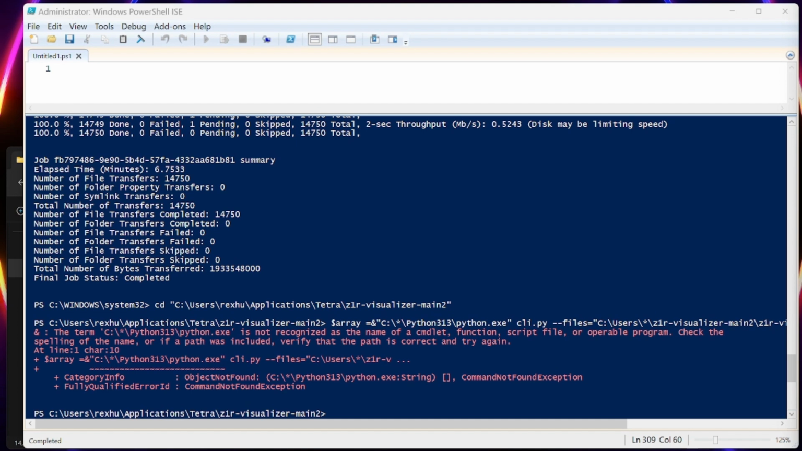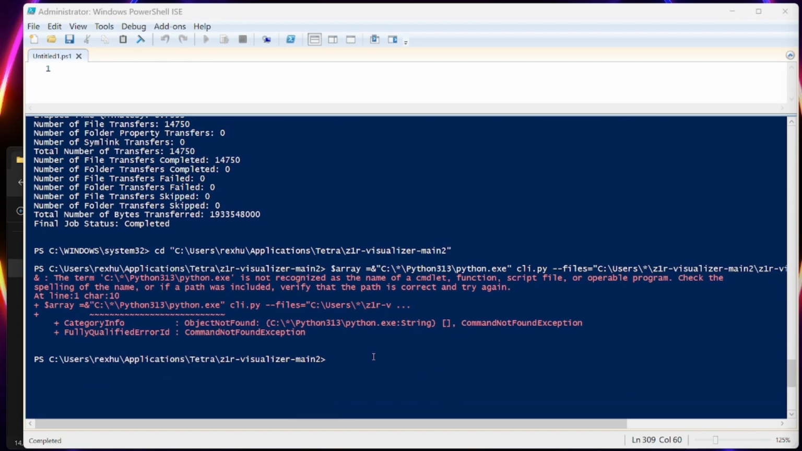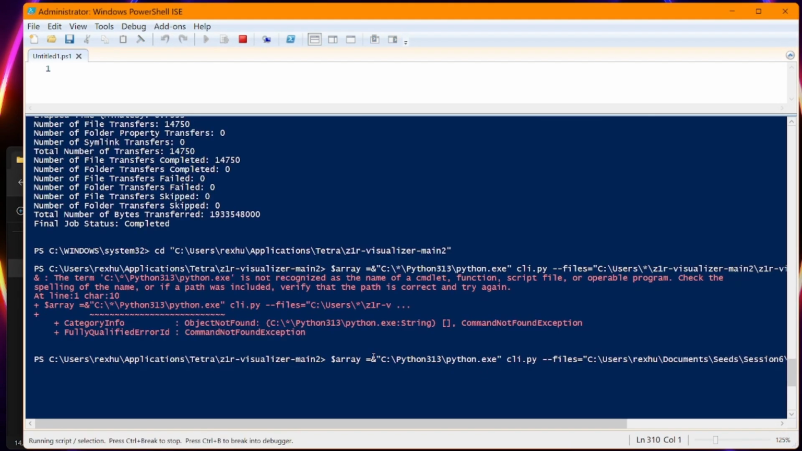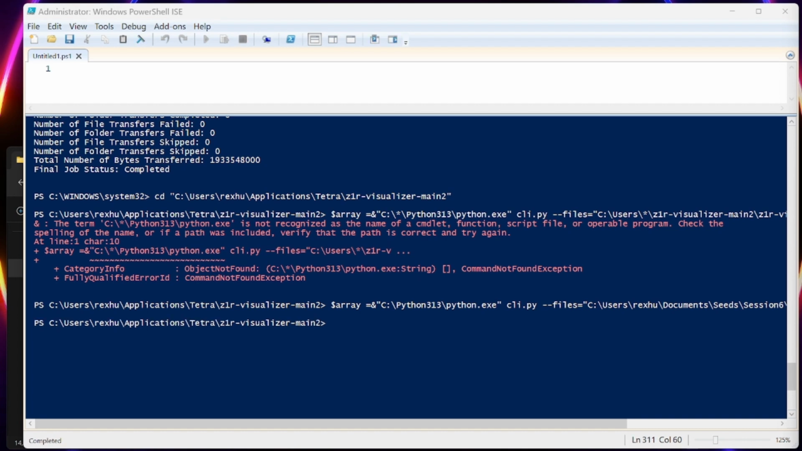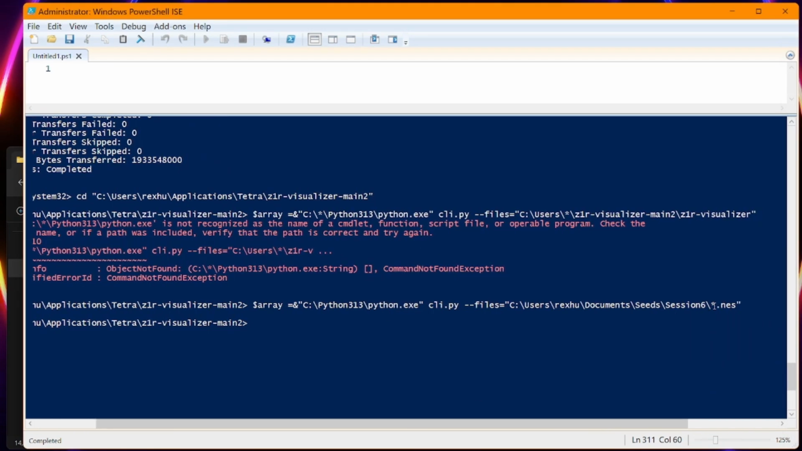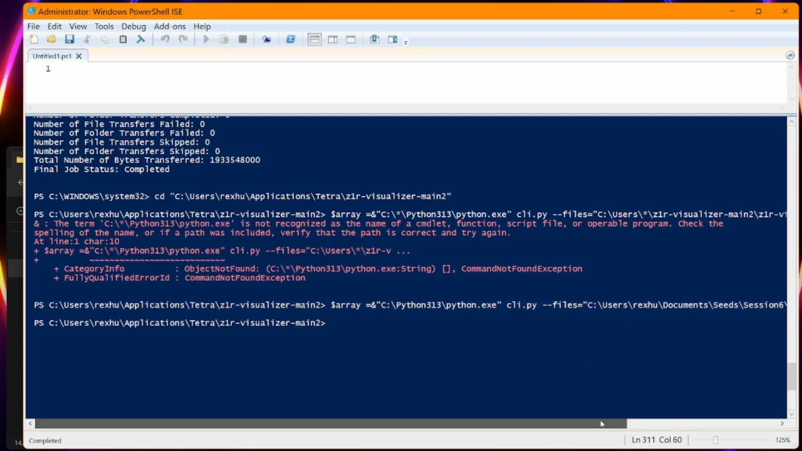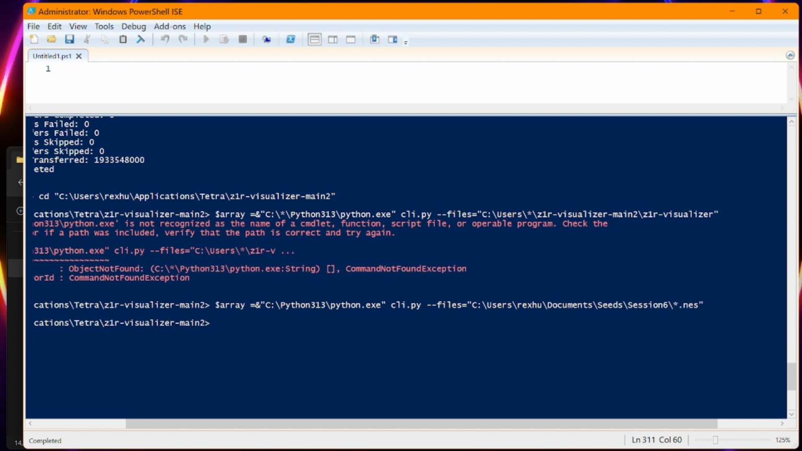Oh, sorry, that is the example. Just ignore that happened. This is the correct path. Okay, so I did it on a different folder, but whatever, it is what it is. This is on the session 6 folder, which I think is only like 300 ROMs, so that's not too bad.